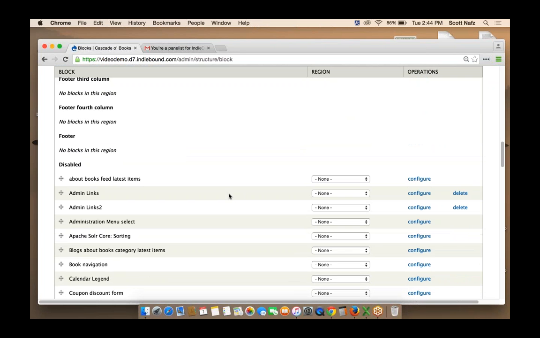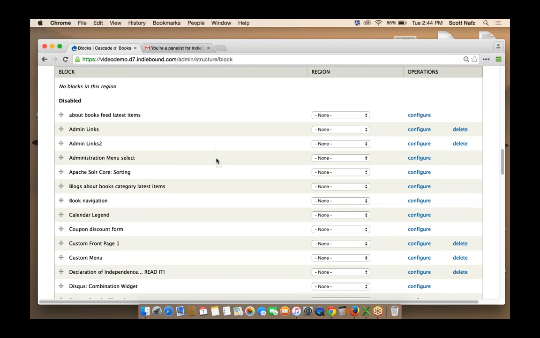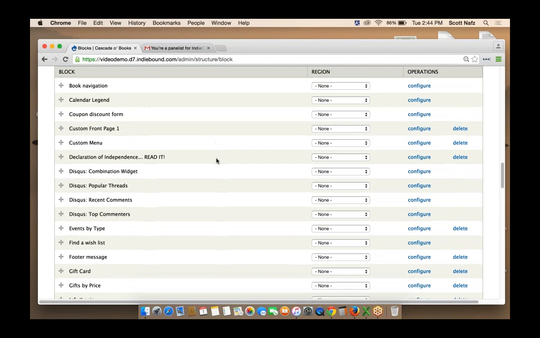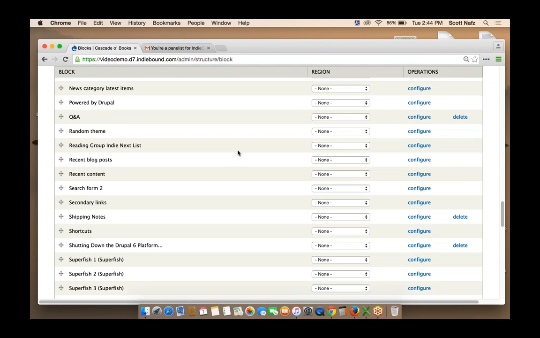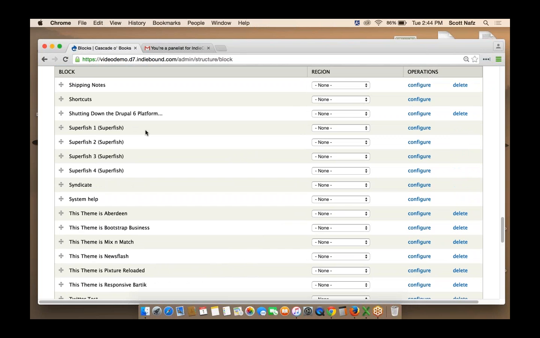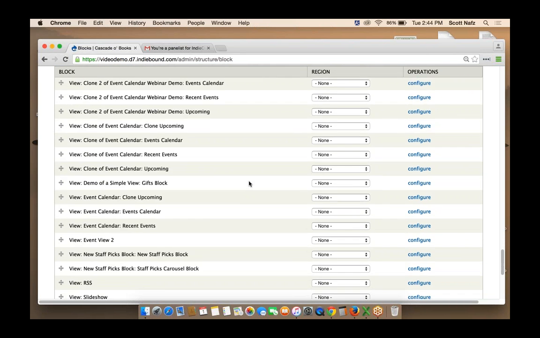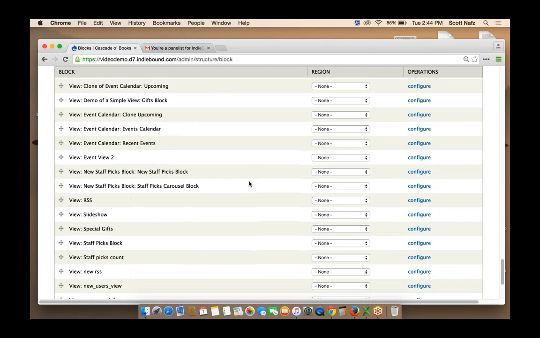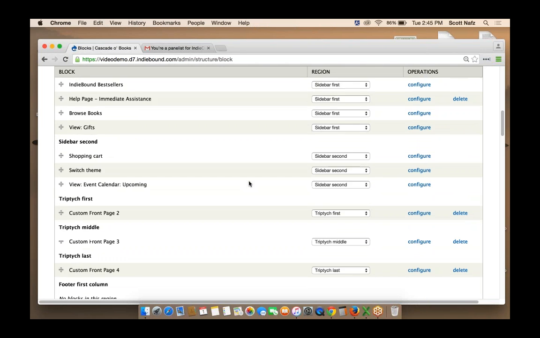And at the very bottom of this page, we have disabled blocks. These are any blocks that are not currently being used. Some of these will be blocks that you've created. Some will be blocks that come automatically with the site. Some of them are here because a module has been enabled, such as the Superfish menu. That automatically gives me 4 empty blocks to work with. So there are a few different things here that you can use. You might want to look through these, but we're not really going into the purpose of all of these blocks. What we're looking at is how to arrange these blocks.